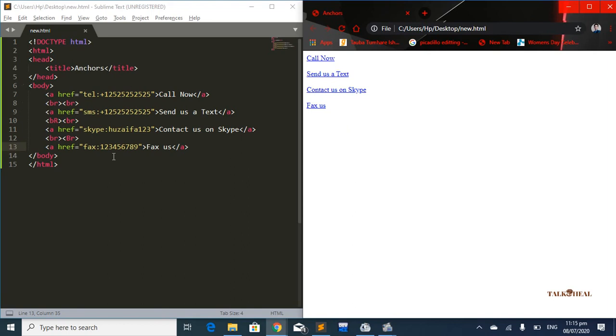So now let's see how you can actually use the anchor tags to connect two files that are locally present on your computer. How can you create a link between both of them? How can you join two files, two web pages that you have created, using anchor tags?